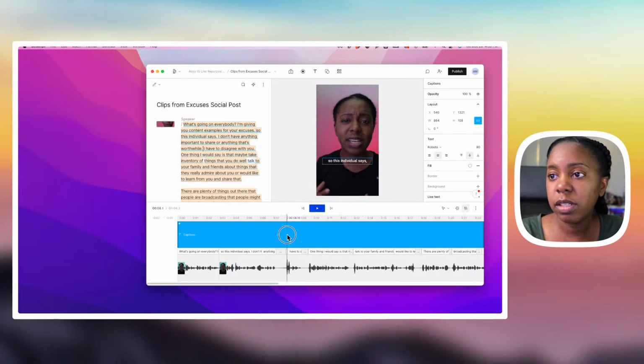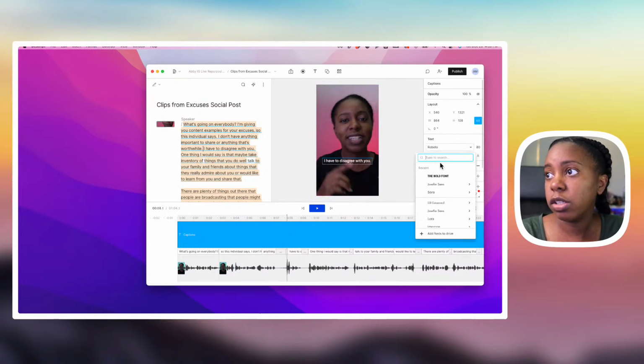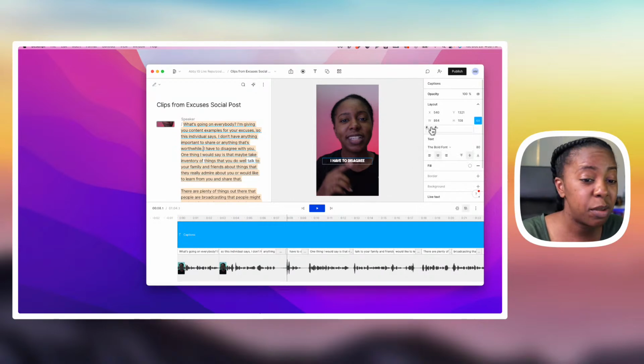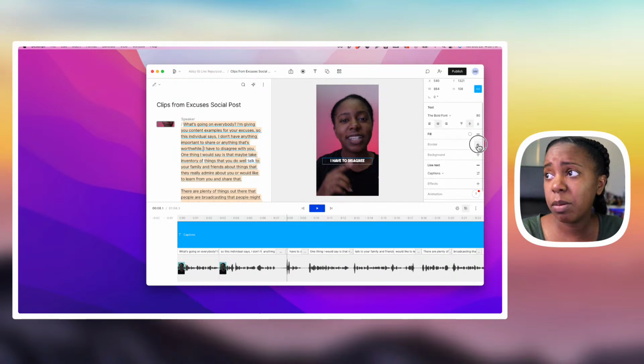But if I wanted to modify this right here, I can change the font. I usually like the bold font. You have to import that. It does not come native with Descript. I can put a border on there if I wanted to, make it thicker or smaller or whatever. I won't use a border. You can put a background on that thing, okay?